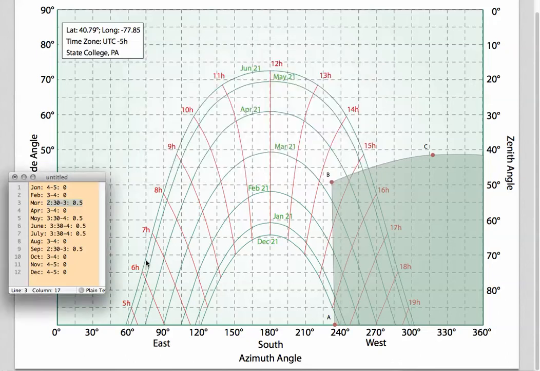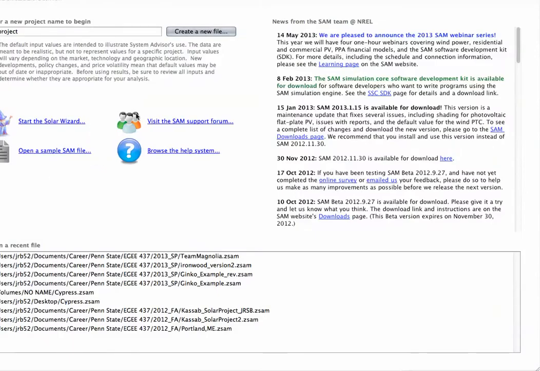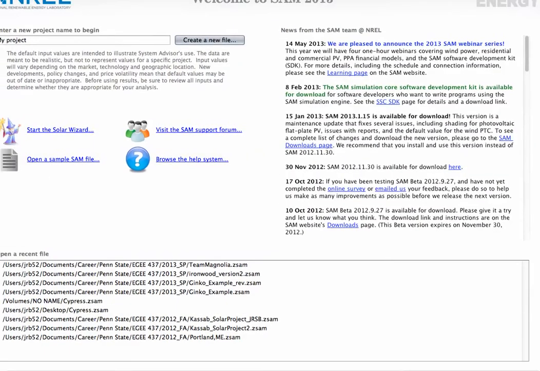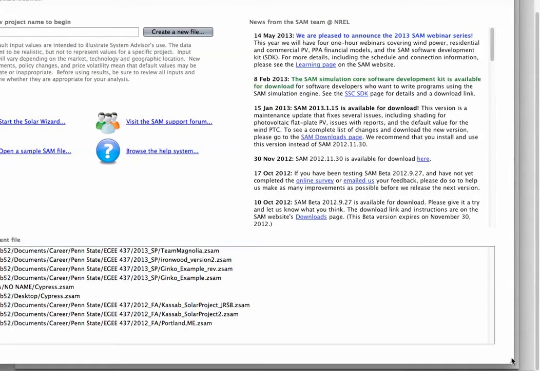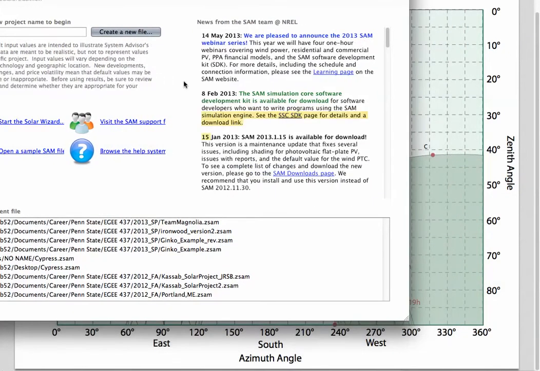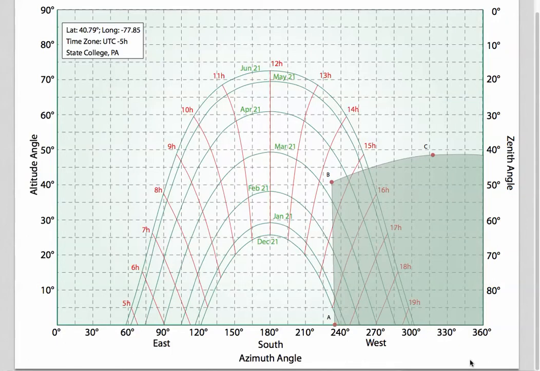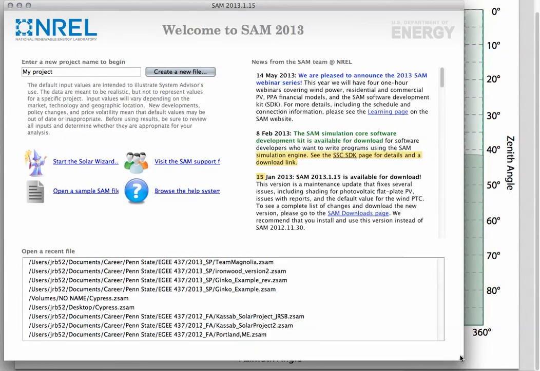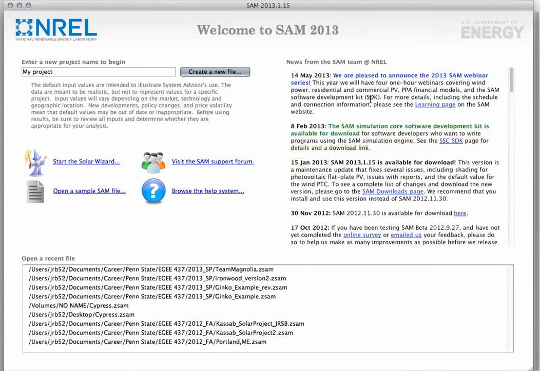Now if I bring up SAM, System Advisor Model, you're seeing the launching of that. I'm going to resize this so that it will fit. This is going to be your first exposure to SAM. SAM has an interesting launch page. It's got a lot of information, news in terms of what's happening in SAM. New webinars coming up, I guess, in May.